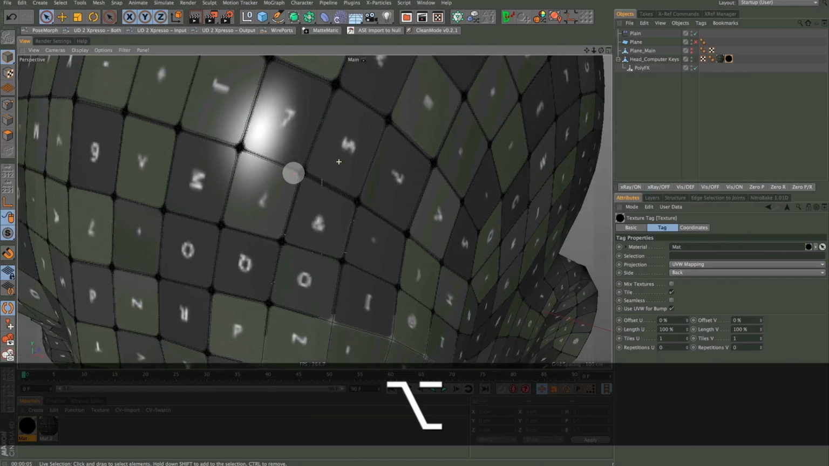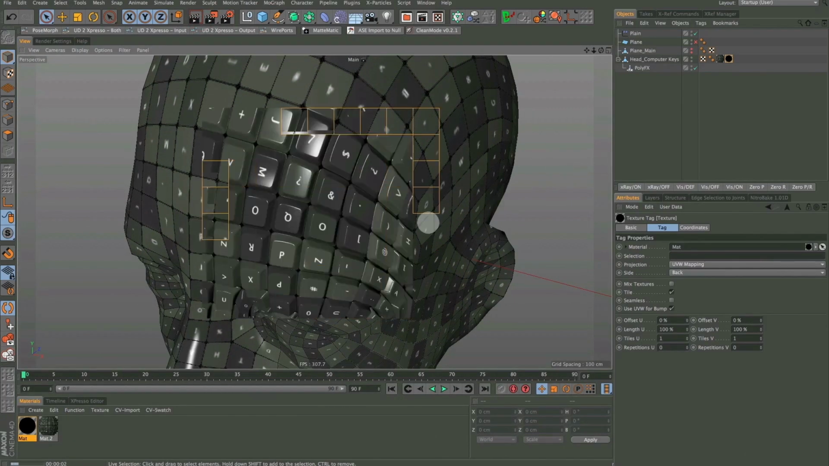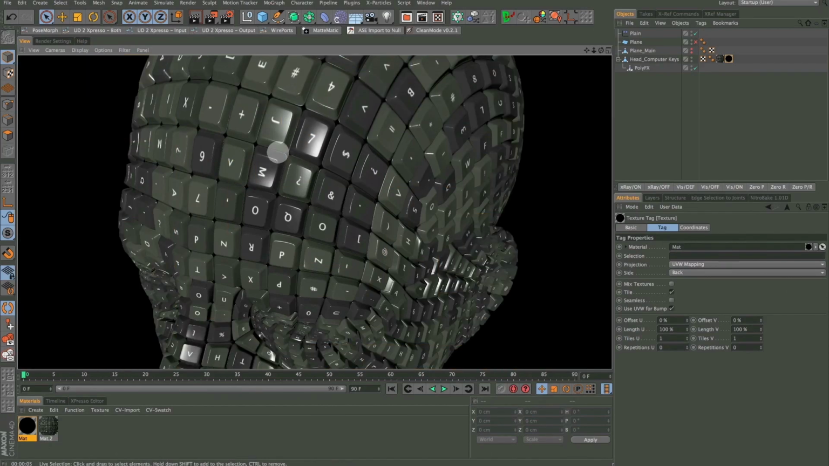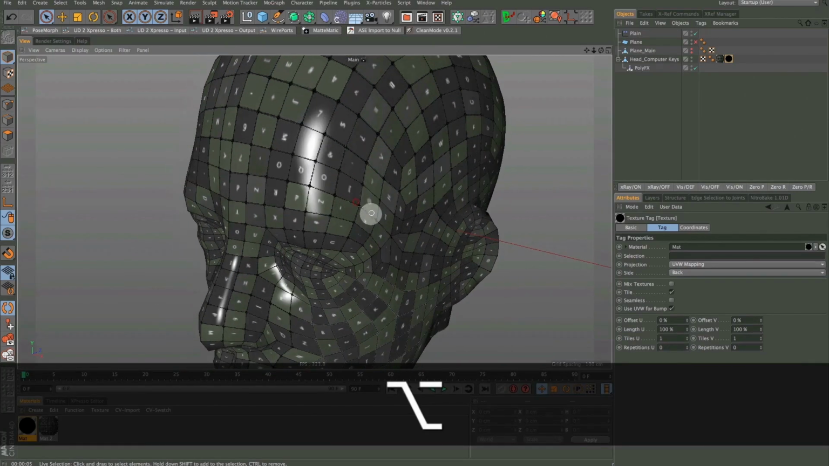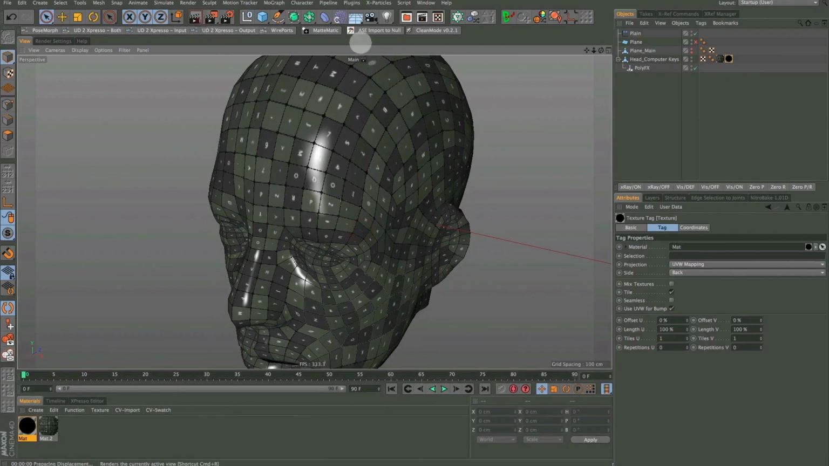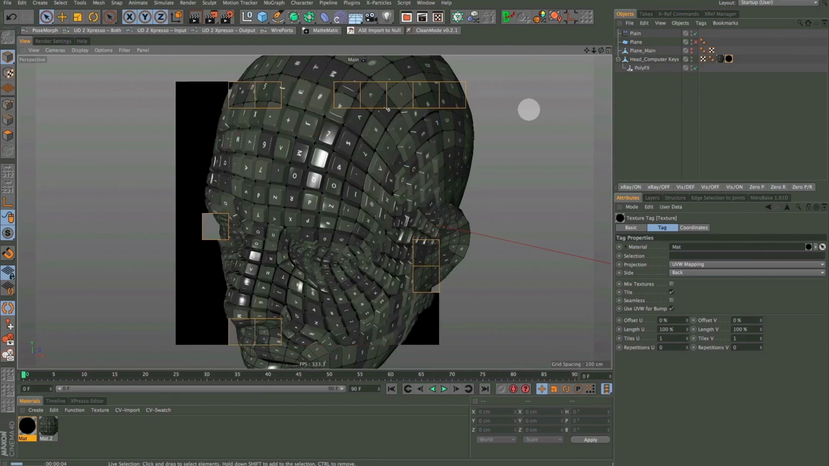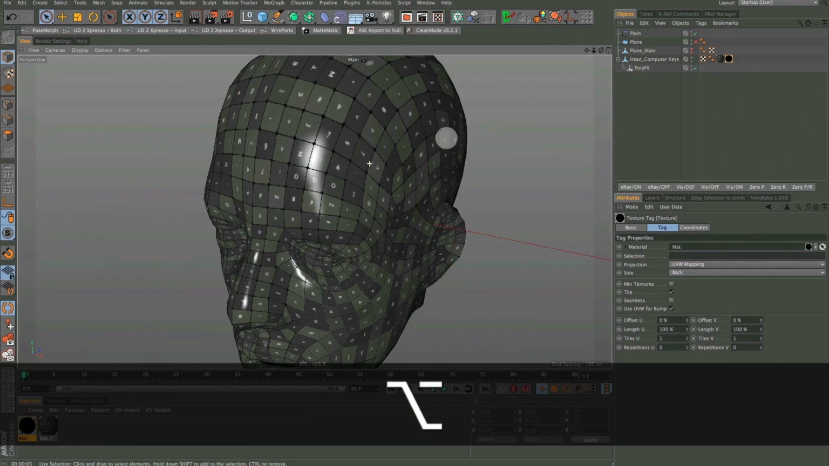Okay, and so now when we come out and render, you can see that we get a nice space between our keys. Plus we're getting some nice little highlights on the bottoms of the keys. Okay, and so that all works out really nice. So let's do another quick render.